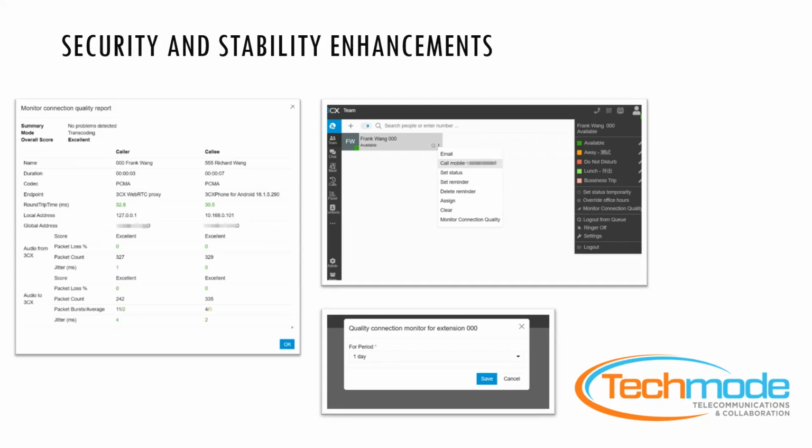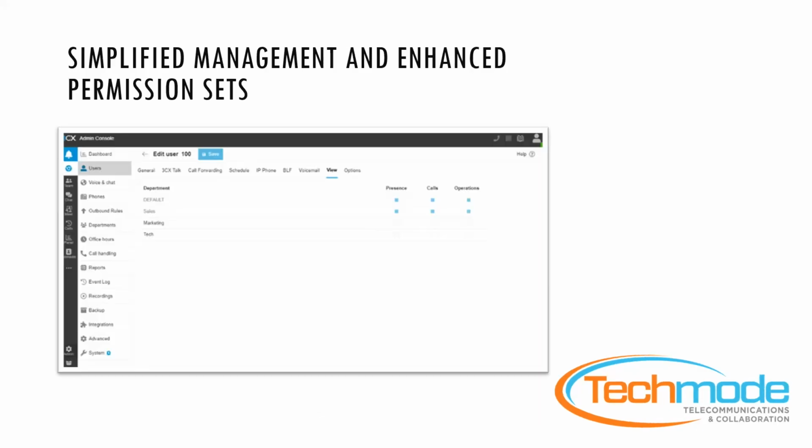This is great for home users that may not be on your own internet, and you can do some call quality analysis remotely from that. And next we've got simplified management and enhanced permission sets. We've also revamped the management console to provide a more streamlined experience. We have easier access to settings and improved tools for monitoring and managing your system. TechmodeGO makes it simpler to keep everything running smoothly.